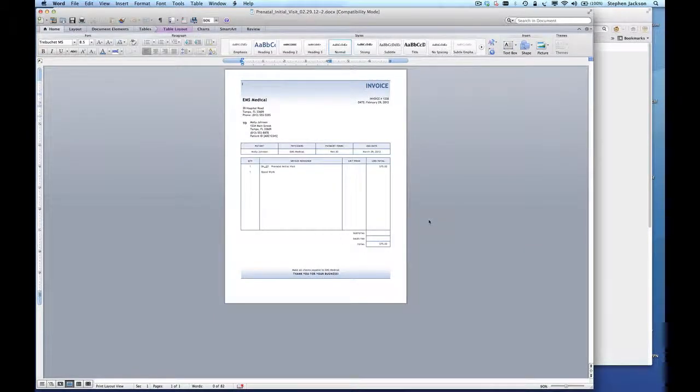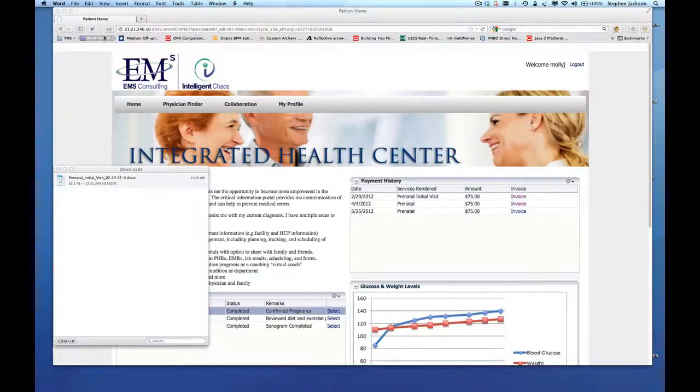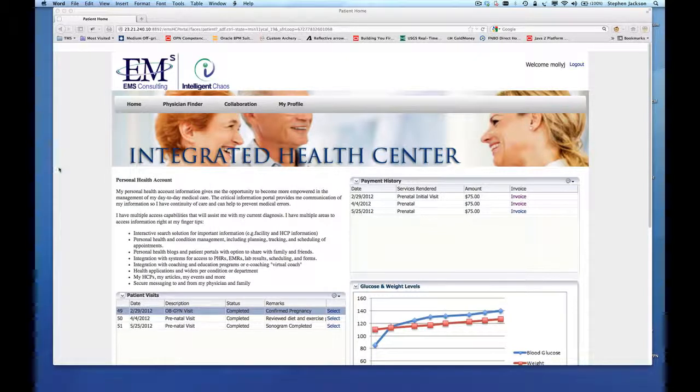So when I click on the invoice link, it automatically downloaded the document from UCM and opened it up in Word and presented it to me so that I could preview the document that's stored in the system. We'll go ahead and close that. Close my downloads.